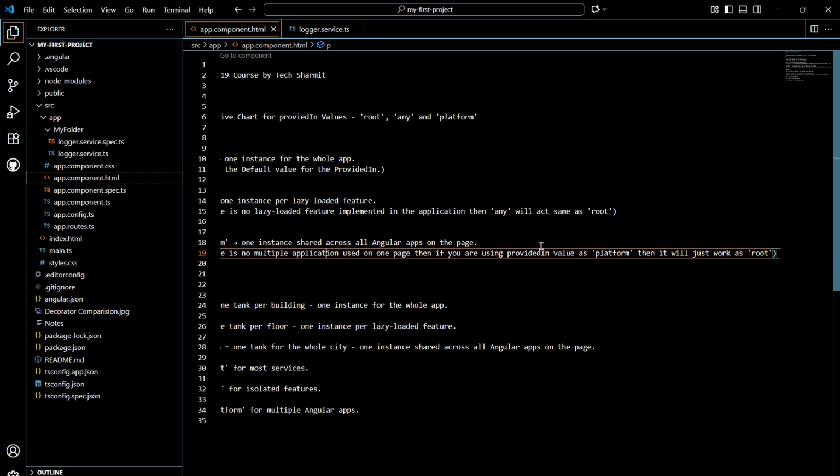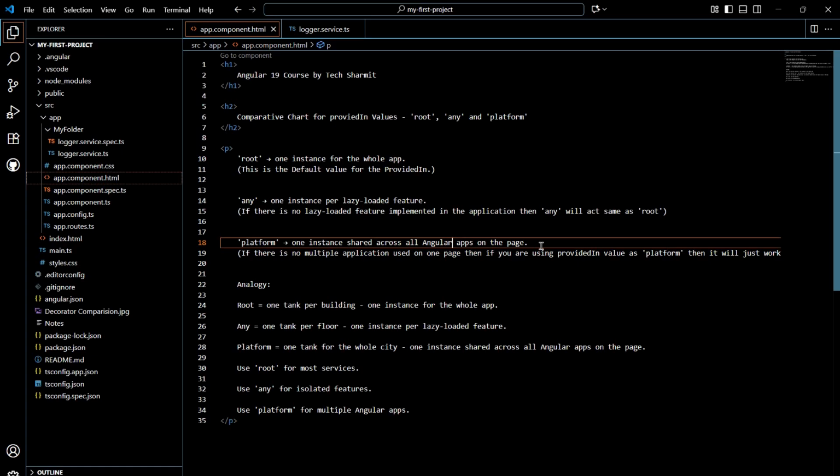Okay, now we have discussed these things technically. Now let's make it simple and use some analogies to understand it. If we are talking about root, make sure that root is something you can relate with one water tank per building. Suppose we have multiple buildings in a city, so for each building we have one instance, and the whole building will be using that one water tank on a terrace or somewhere. So these examples will help you understand the concept of providedIn values. One instance per building, one instance for the whole application.